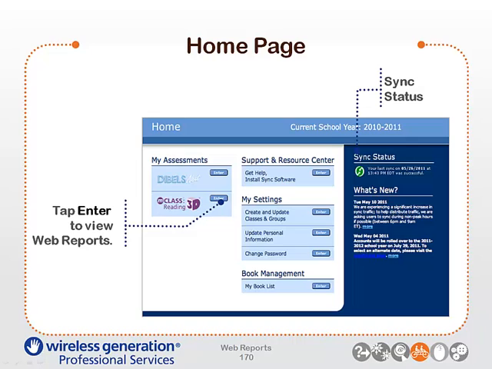Verify that the date and time of the last sync are correct to ensure you are viewing your most current assessment data. To access web reports, click Enter in the box with the Reading 3D icon.